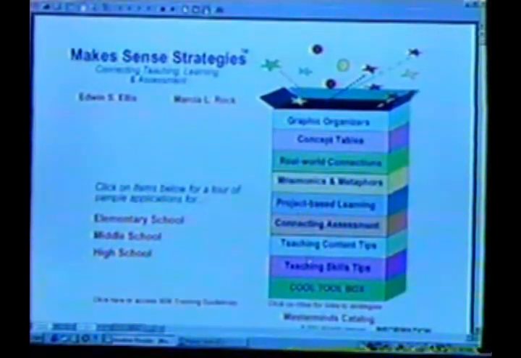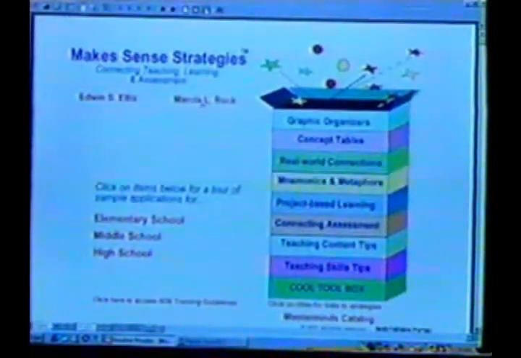Another thing about this Make Sense homepage is if you want to know a little bit more about me, you can click on that, and there's some information about me. If you want to know something about a colleague that helped me put some of this software together, Marcia Rock, obviously you can click on her.